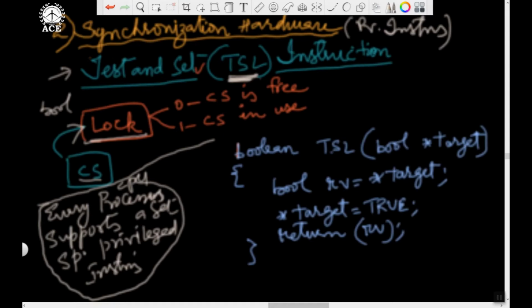So the idea is very simple. Any process desiring to enter the critical section will check the value of lock. If lock is 0, it can enter the critical section. But before entering, it should make lock 1, saying that no other process should enter. Otherwise, if lock is already 1, then the process checking will have to wait. So that is why test and set. Test the value of lock and set the value of lock if it is 0. Otherwise, if the lock is already 1, wait.